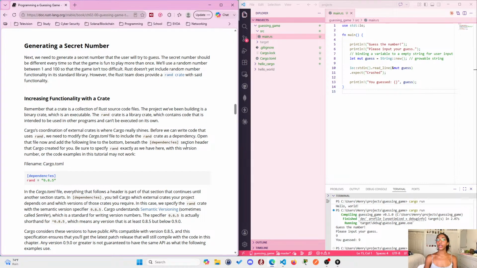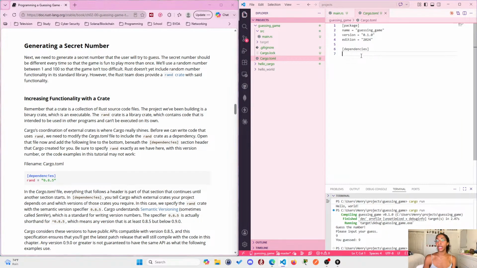Cargo's coordination of external crates is where Cargo really shines. Before we can write code that uses rand, we need to modify the cargo.toml file and include the rand crate as a dependency. So open up that file now and add the following line beneath the dependencies section. Boom, dependencies. That's the section header that Cargo created for you. Be sure to specify rand exactly as we have here with this version number so that the code examples in the tutorial work. Okay.